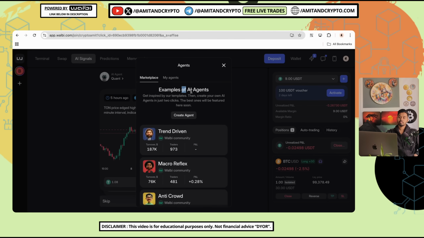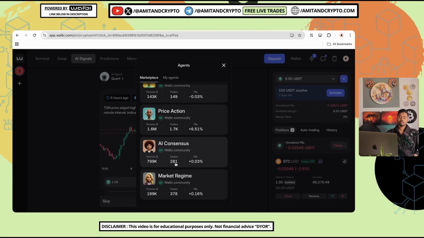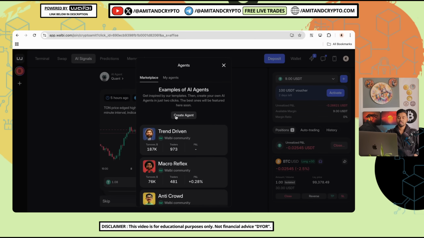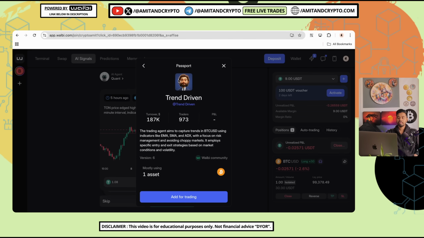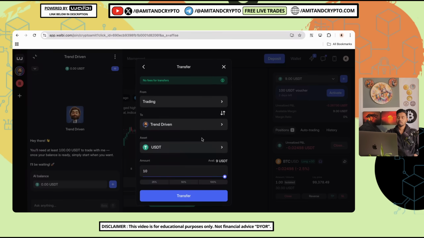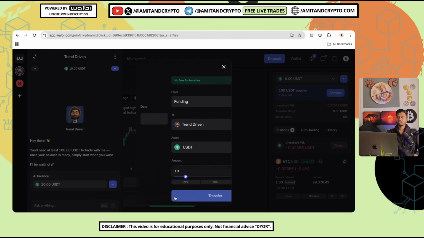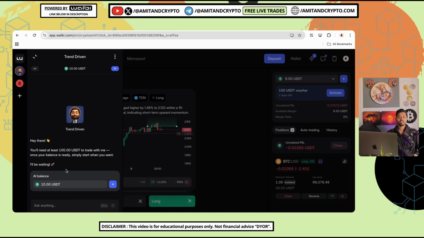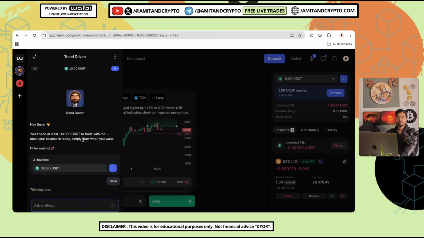The marketplace is there, with examples of AI agents. Here are the different templates, or you can call them AI agents, which are actually available right now. Simply click on any agent and you can set your amount to this agent. The route is from funding to the AI agent and asset type is USDT. Simply click on transfer, and this way you can follow ready-made AI agents, and you can ask anything here to this AI agent, because this AI agent will use your funds to trade.